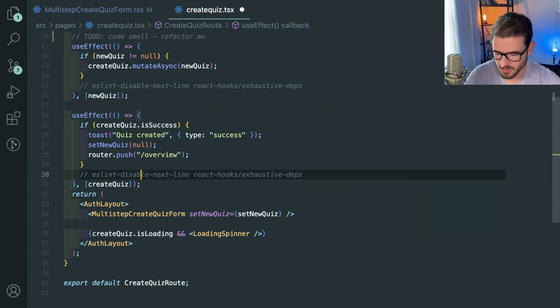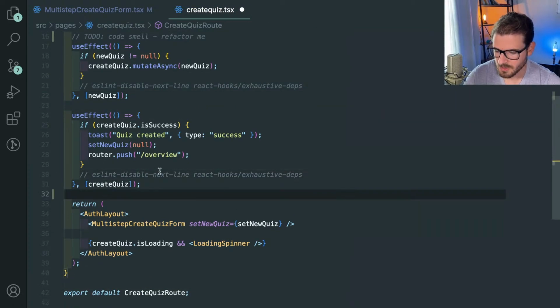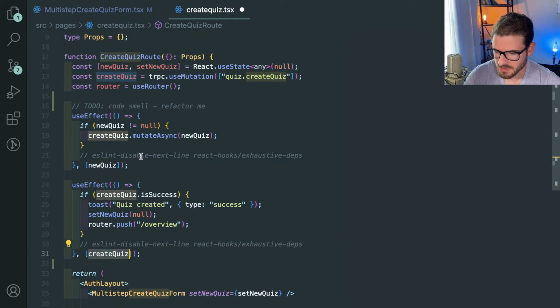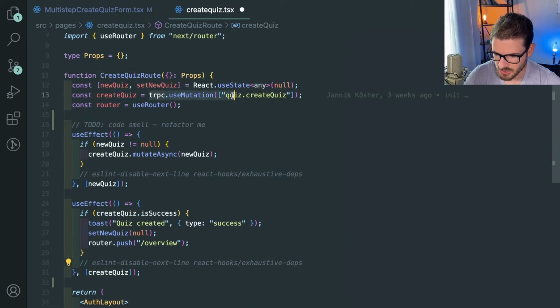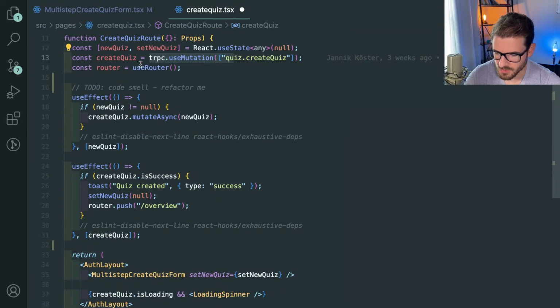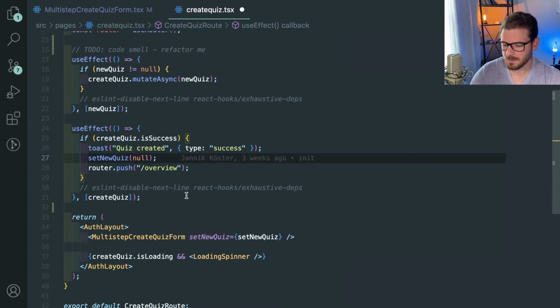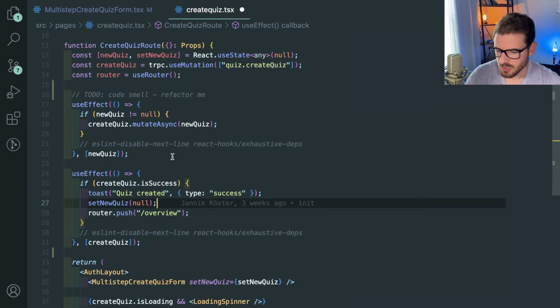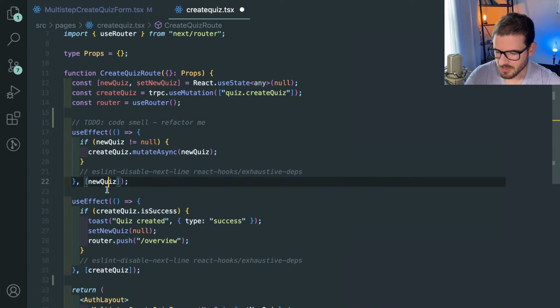Like, what is he doing here? So create quiz. This is a mutation. And when the mutation is created, he checks if something was successful, and then he shows quiz created. So this is how he shows the toast. He clears out the old quiz, and then he pushes to a new page. Okay, so that's just a little overview of how this stuff works. I mean, we might need to refactor this too.